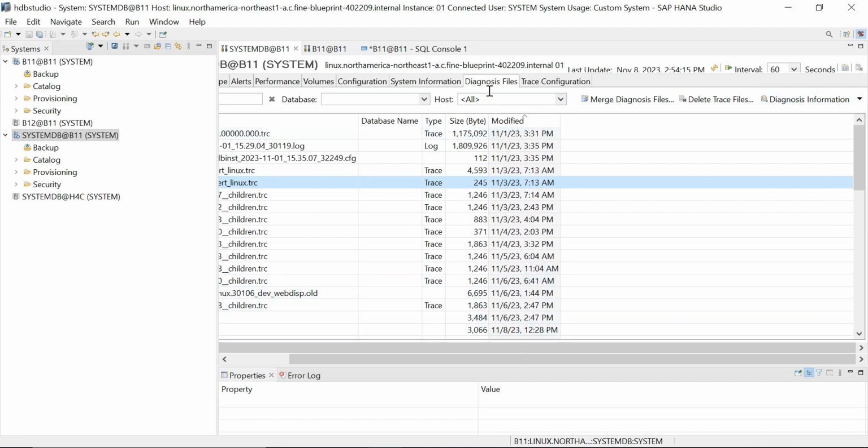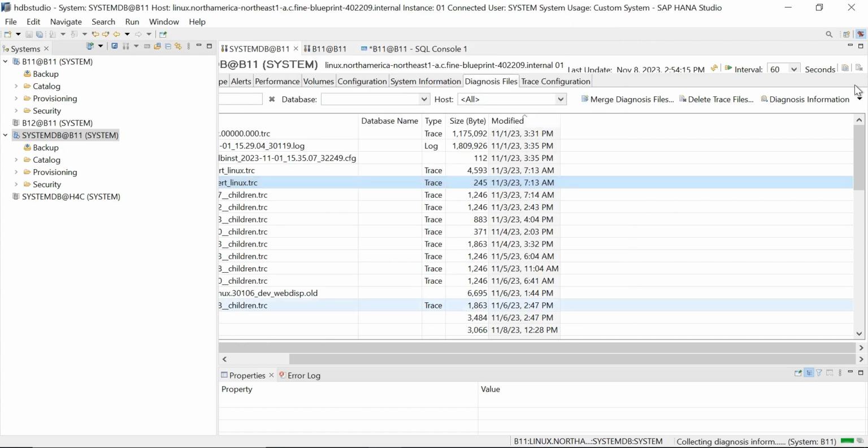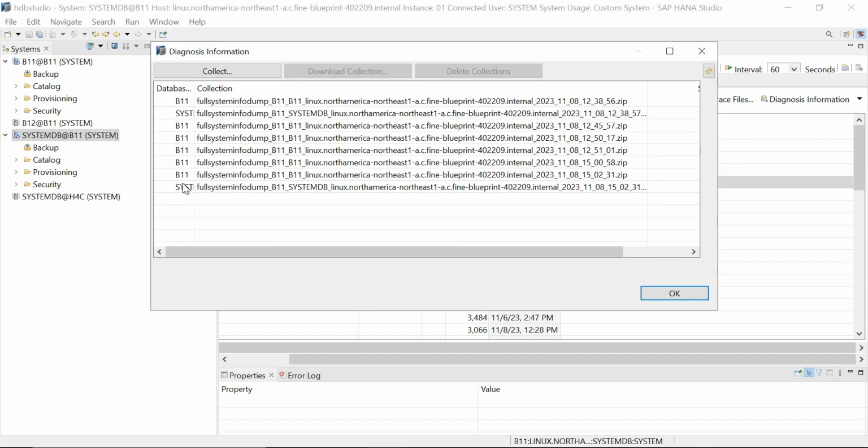By going into diagnosis files, diagnosis information, collect and create RTE dumps, and finish. Or else you can create diagnosis information, this one, and say finish. It will generate. See the right corner, it is green, it is generating. Then you go into your history and you will get that file there. See, full system info dump, this one. This is how you need to generate a full system info dump.